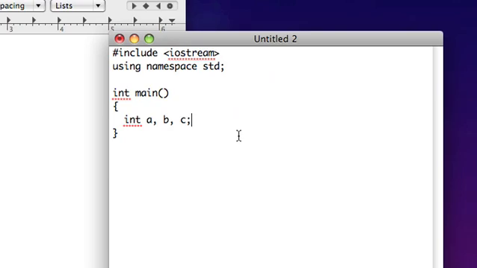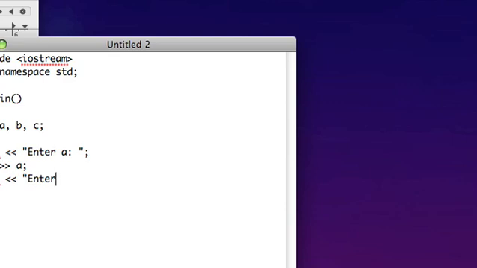So, let's move on. cout, enter a, cin a, cout, enter b, oops, cin b, and enter c.